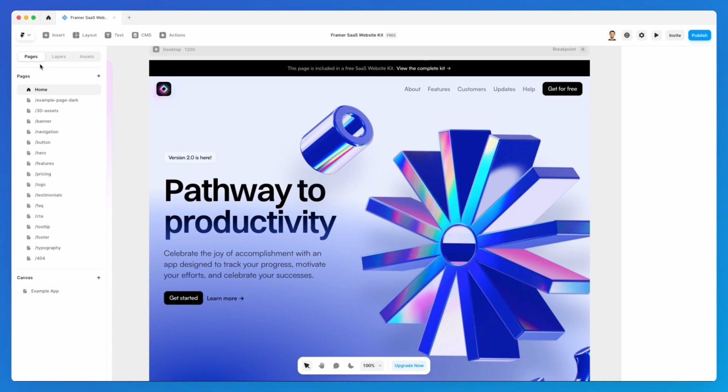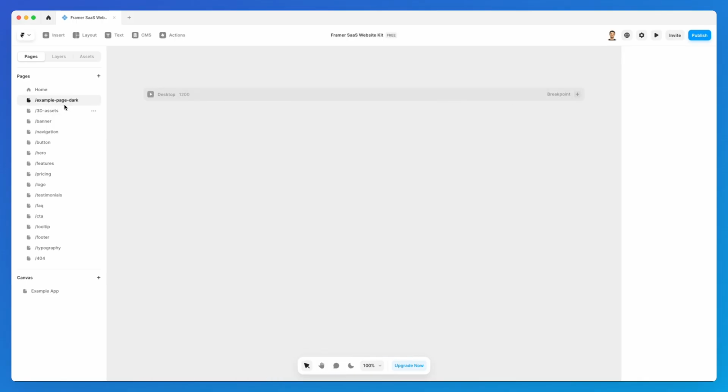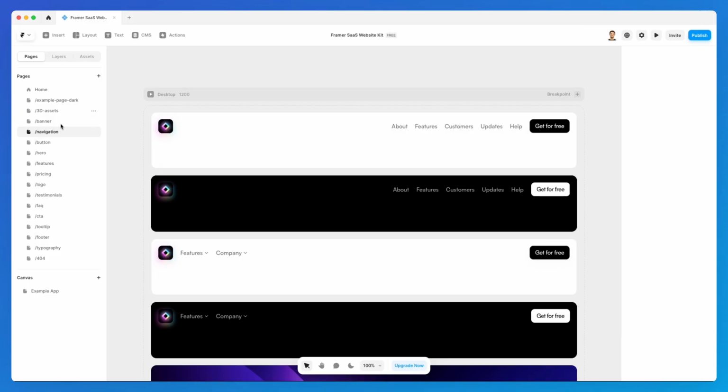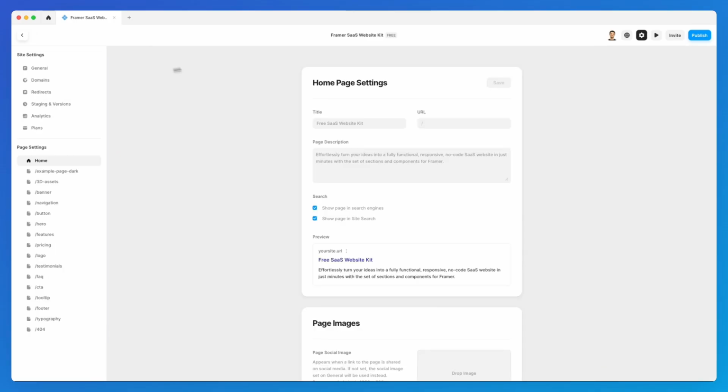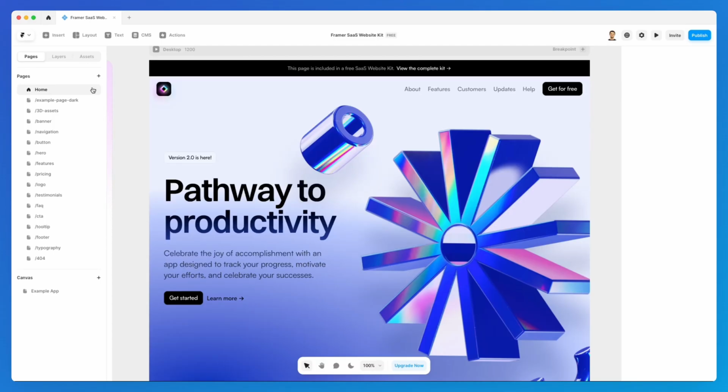Now, as you can see over here under the pages, we're going to have access to all of the main pages of this website. And if we click on the three dots menu, you can see that we have a few different options. The first one is going to be the settings, which we have an entire section dedicated to all of the settings on the FRAMER site. And over here you can also decide to rename, duplicate, copy, or delete that page.